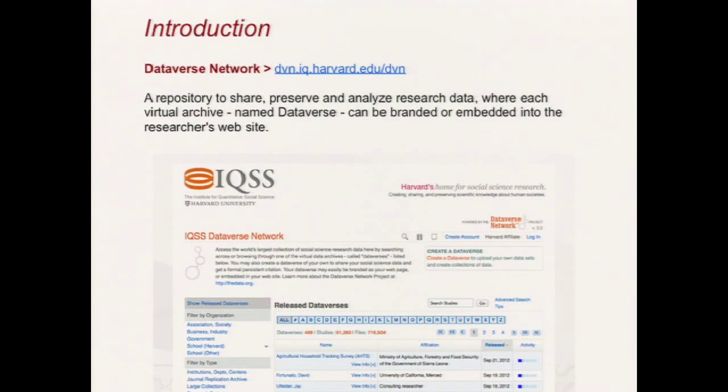The Dataverse Network is an open source repository for sharing research data. It gives incentives to researchers to make data accessible to others by offering data citation, branding, control of the data, while the application takes care of data preservation and good archival practices.